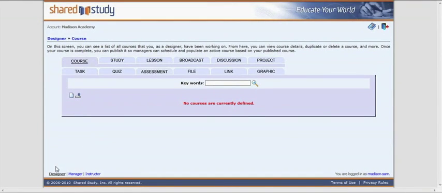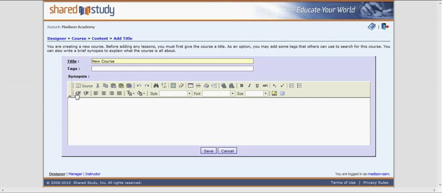You're logged in as a designer and you'd like to build a course. You've selected the Course tab, but as you can see, no courses have yet been created. So let's go ahead and create a course by clicking on the Add icon. We'll need to give this course a name.